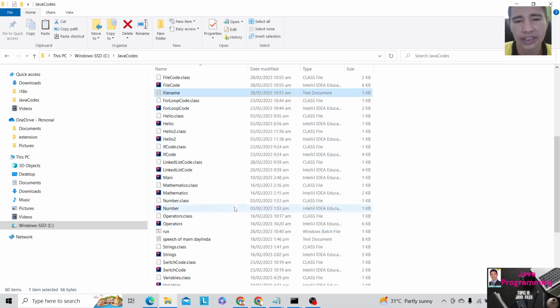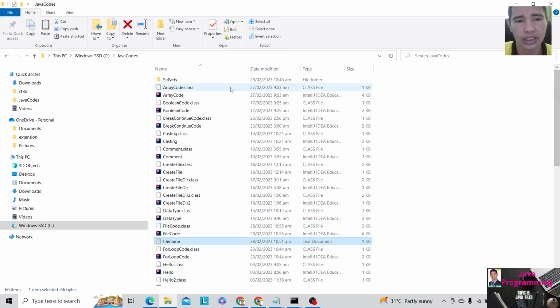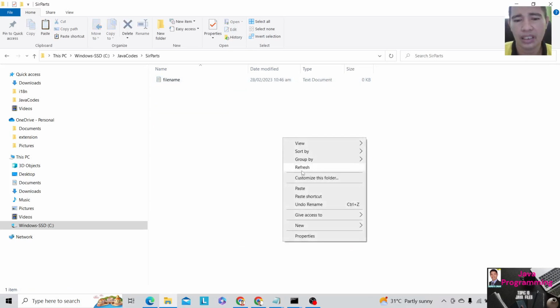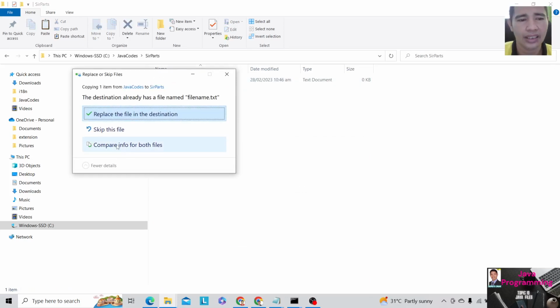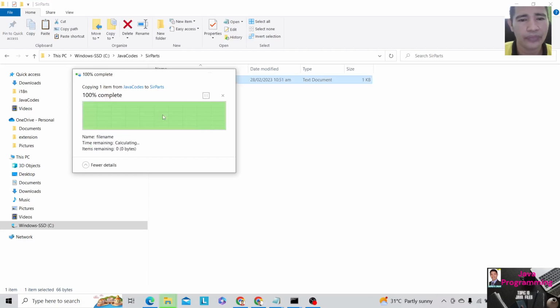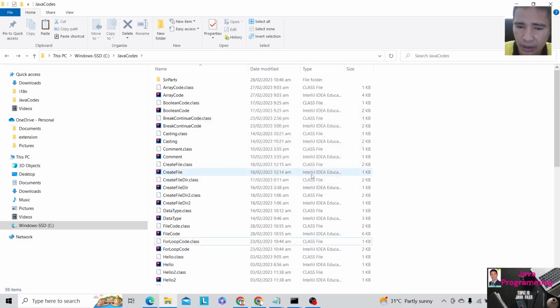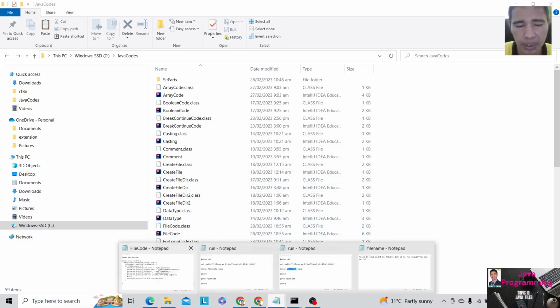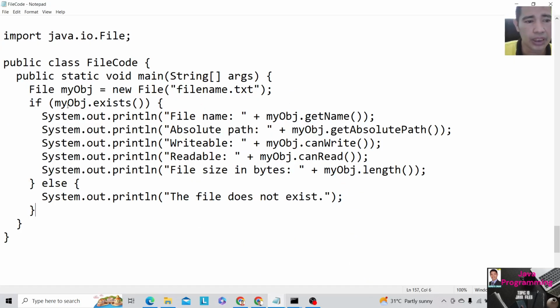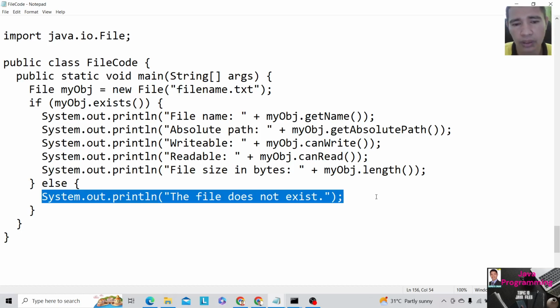And let's try to copy first this one. I'm going to copy this, and I'm going to put it here temporarily, paste, and I'm going to delete now this filename.txt. Why are we going to delete that? So that we could experience, if that particular object filename.txt does not exist, this particular line of code, the file does not exist, will show on screen.